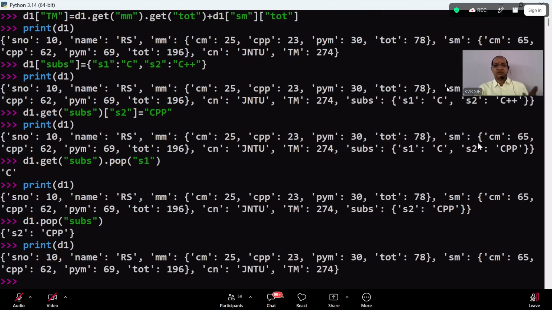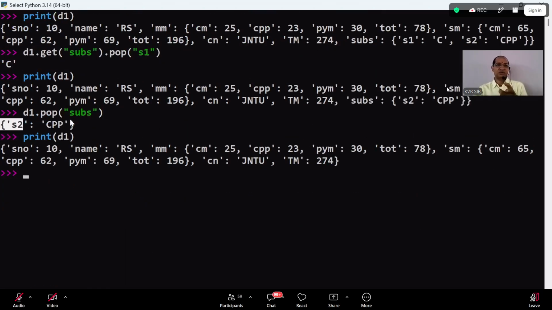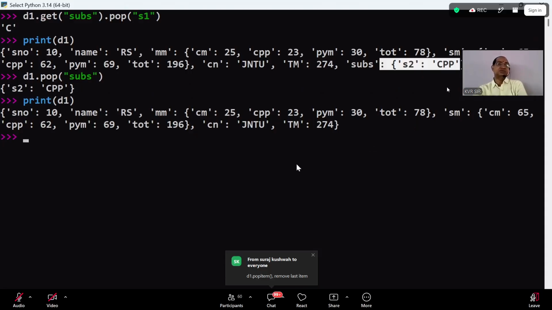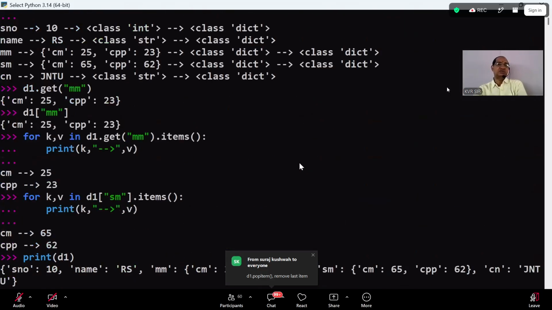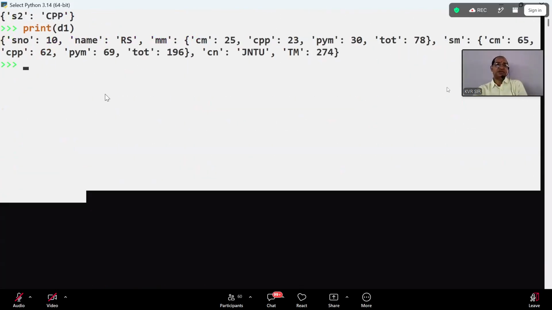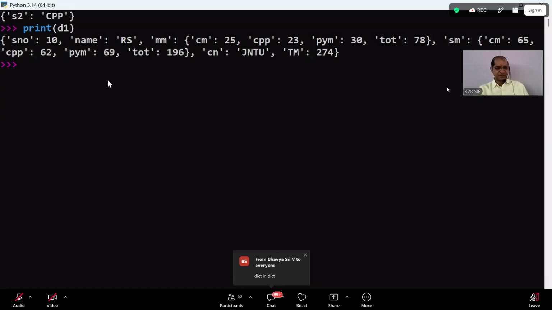See students, D1 is gone or not. This is completely removed. It is printing without that inner dictionary. Clear? So this is known as what? Which kind of dictionary? Dict in dict. This is called a dict in dict.